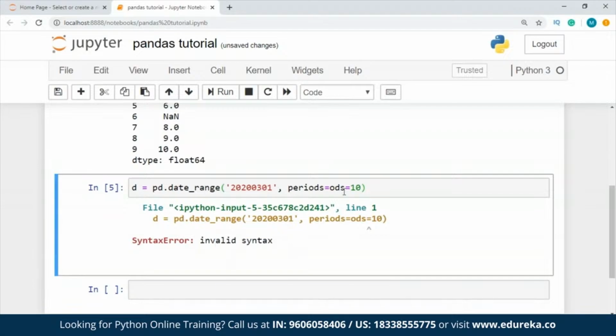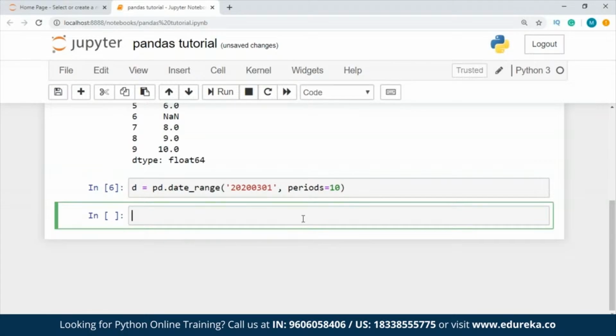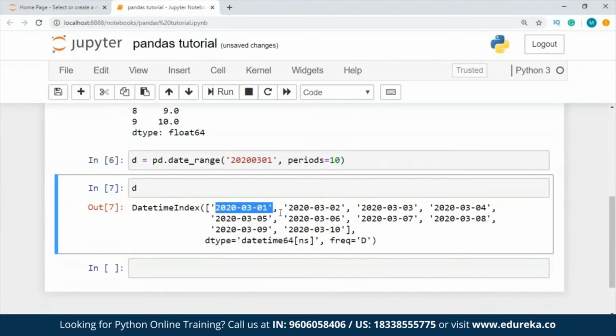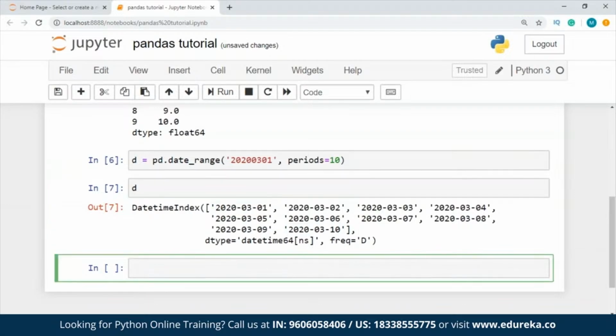I have an invalid syntax, right? Should work fine now. When I print D over here, I have all these values in a date range format. After this, I am going to take one data frame, which I am going to take as df for obvious reasons to make it clearer. And I'm going to take data frame, and inside this I'm going to pass a few values. First of all, I'm going to take a few random values, so I'm going to use np.random, and inside this I'm going to pass 10, 4. And now I'm going to get the index values as d.